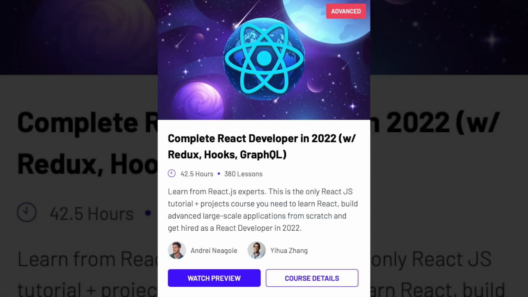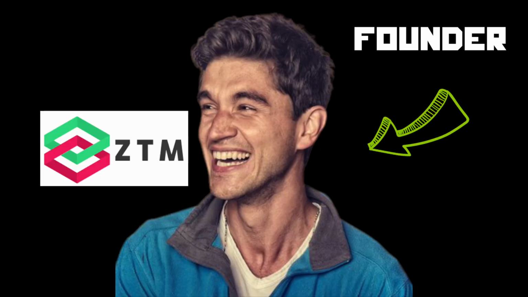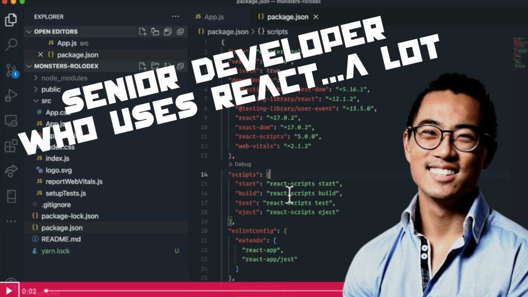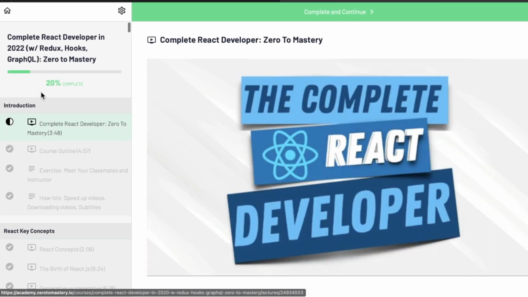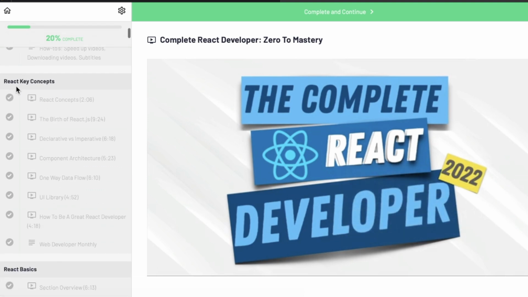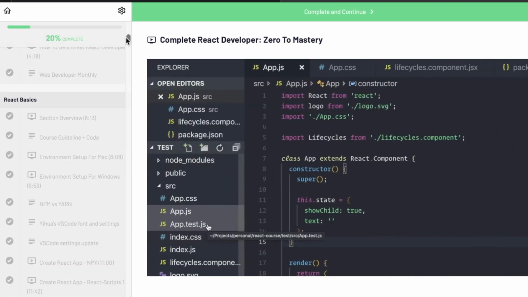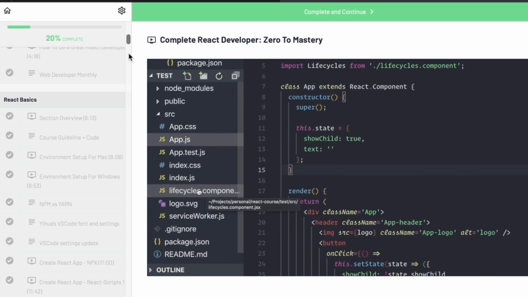And as I mentioned earlier, Complete React Developer is actually taught by 2 instructors, Andrei Neagoie, the founder of Zero to Mastery, or ZTM, and Yihua Zhang, a senior software engineer who's been teaching web development for about 8 years. Now, if you've taken a video-based course before, much of this probably looks familiar. Our video player is here on the right, and our course sections, along with individual videos, are on our left.